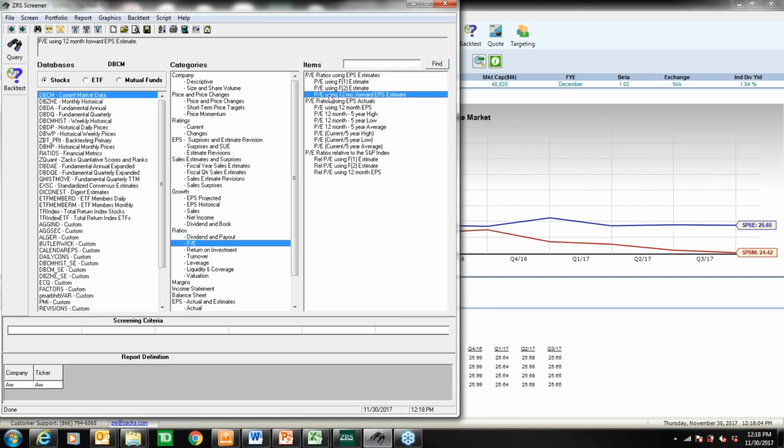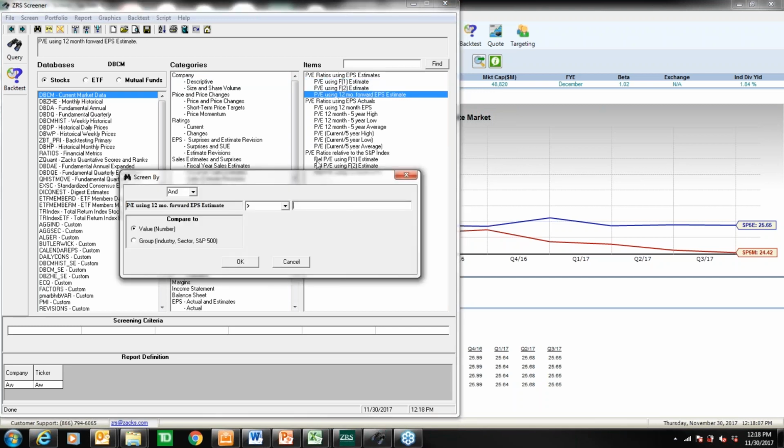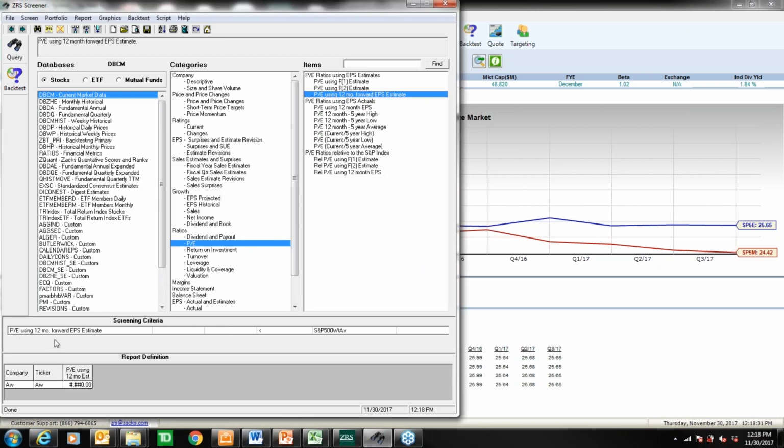So we begin by selecting that PE ratio. Okay, so the same window pops up again. Now instead of selecting anything in here or anything in this box, we would click on this group radio button, and now we would say less than, and here is the S&P 500 market weighted average. So if I hit OK here, what this is going to do is help me find all stocks that have a forward PE less than the S&P average. Okay, so we can continue on and keep doing this.